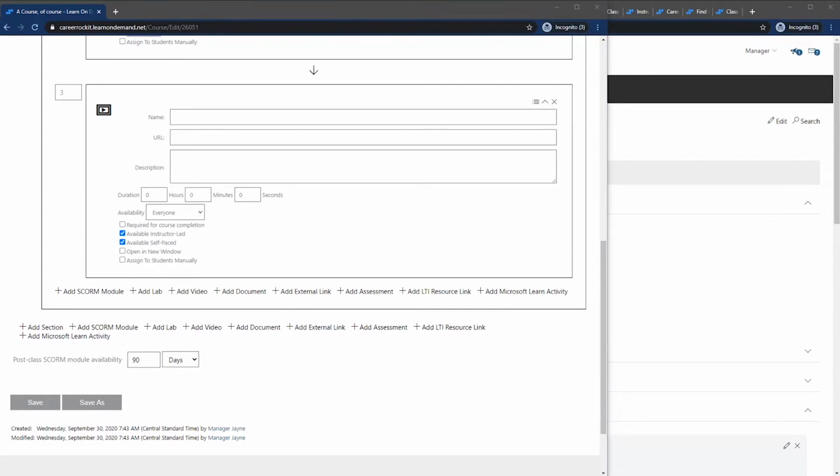So I'm going to use the video one, and we're going to add a little YouTube video in here. I'll paste that in. It probably has a space at the end, and it doesn't like that. And we're just going to call it YouTube video.